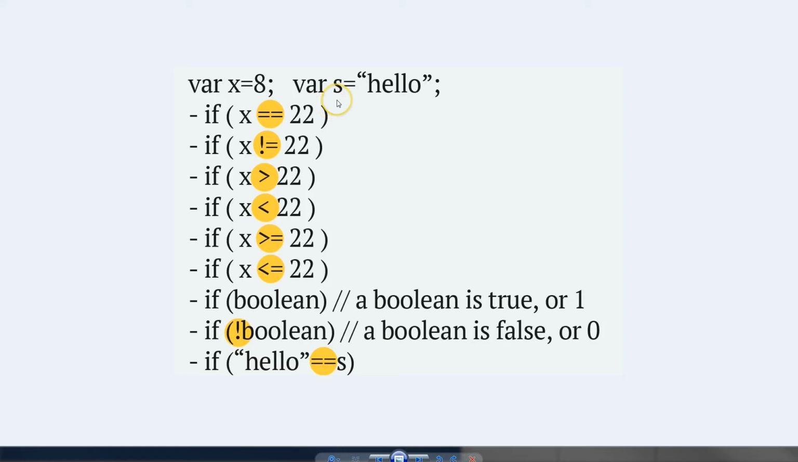Let's examine this. Number one, if the value of x is equal to 22, well, 8 is not equal to 22, so this condition is going to evaluate to false, and whatever is in brackets will not execute. For the second one, is 8 not equal to 22? Well, that's obviously true, so this would execute some code. Is 8 greater than 22? It's not, so this is false. However, 8 is less than 22, so this would be true. And then same for here, so false and true.